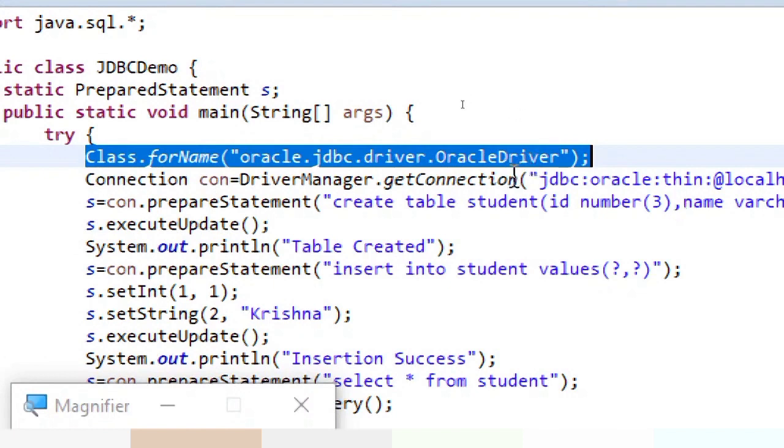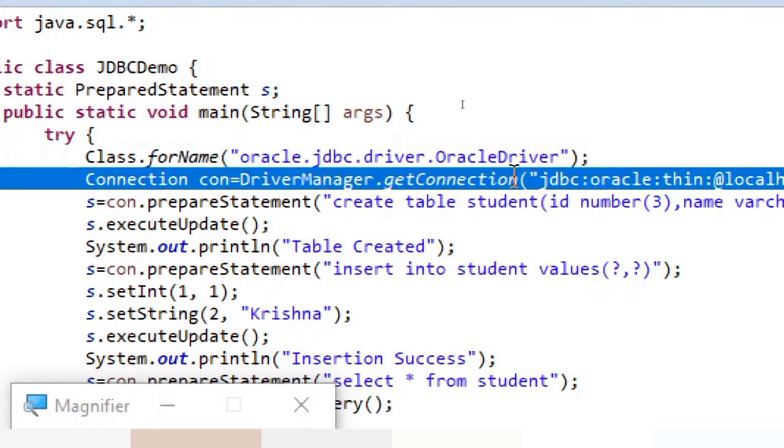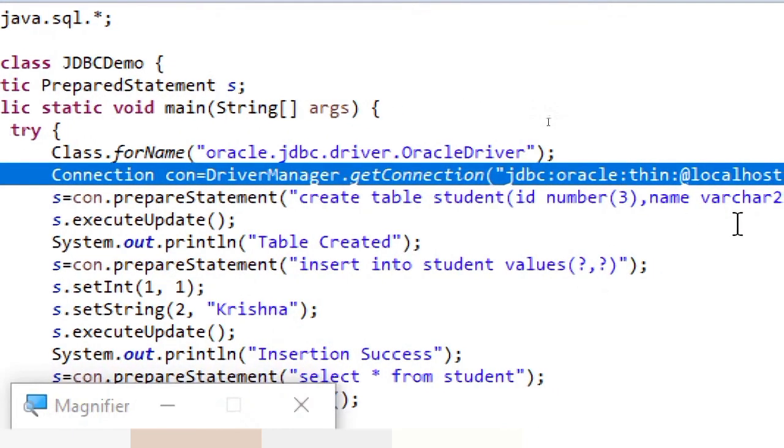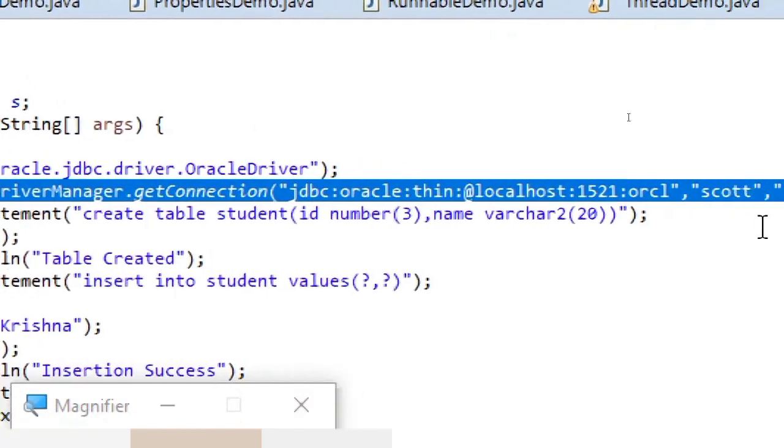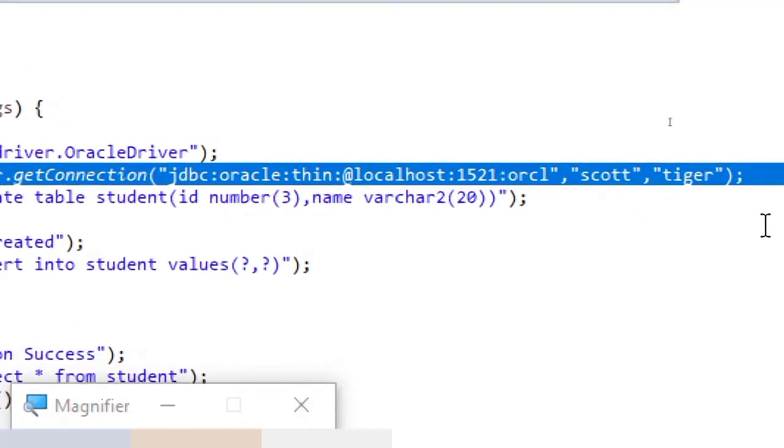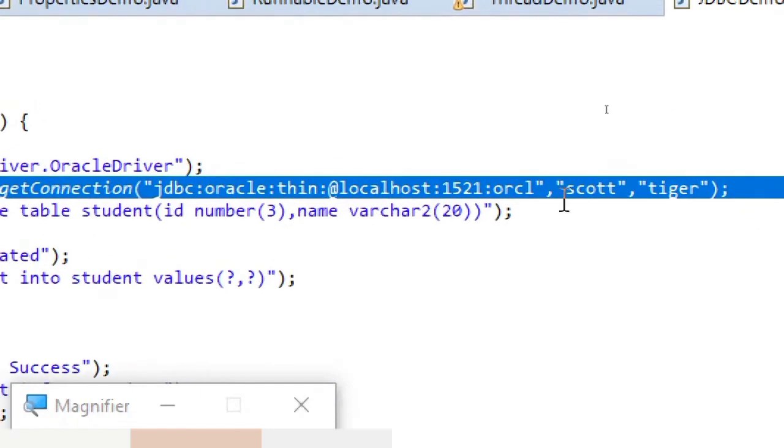And then step 2 is creating the connection object. So this is how you create the connection object. So you will be getting the connection object by invoking the DriverManager.getConnection, and to that you will be passing 3 parameters. The first parameter comprises the URL, the other 2 parameters comprises the username and password.